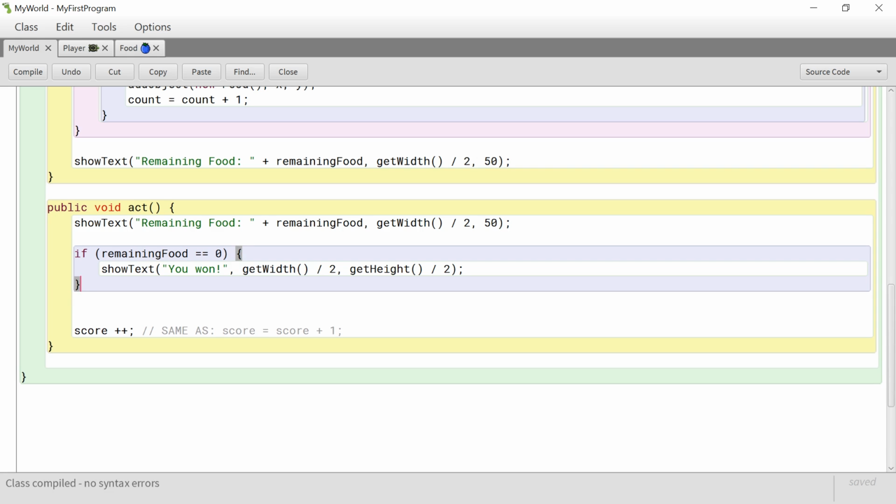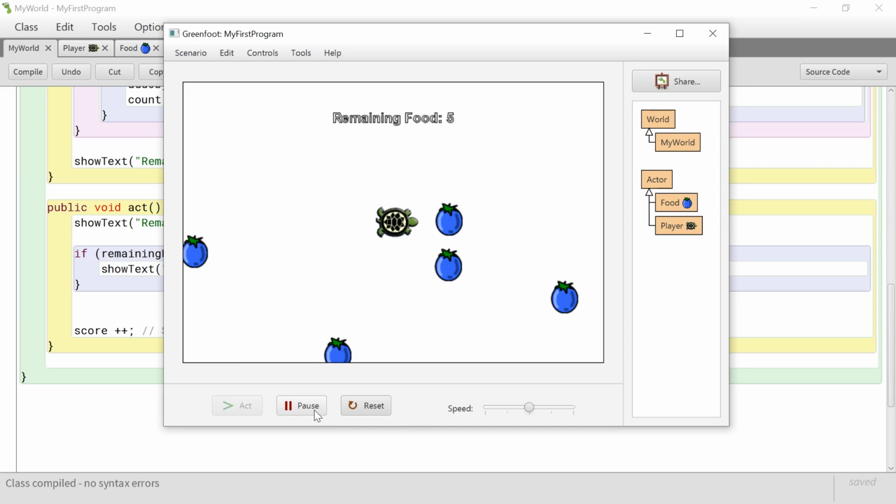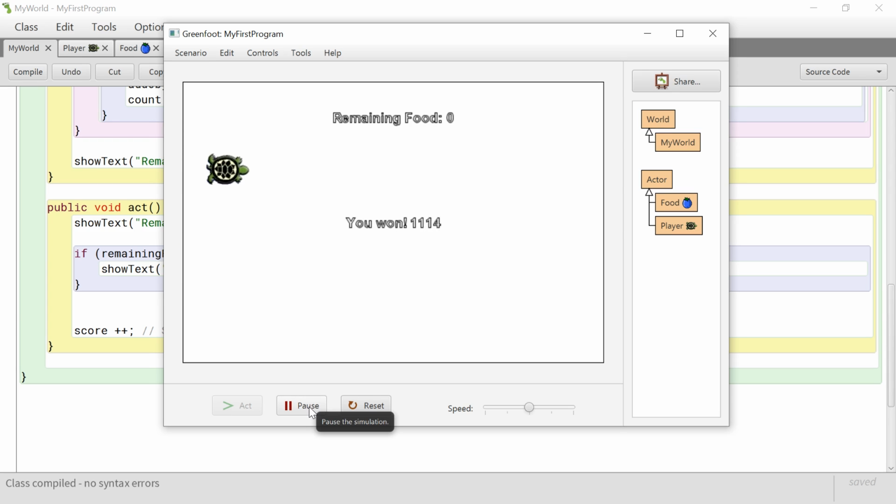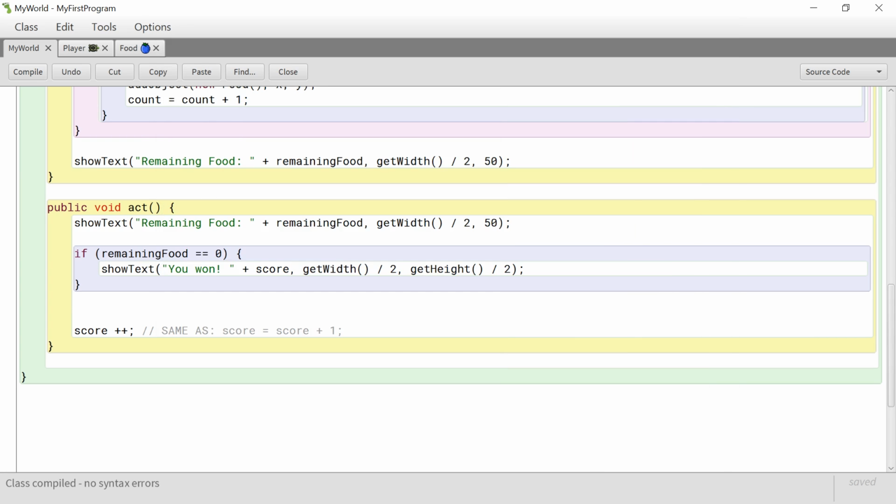So we're going to also display the score. We're going to say plus score. Now it's going to count how many act cycles it takes us to get all the food. Go turtle. There we go. And I won. But it keeps increasing. So we want to stop it.